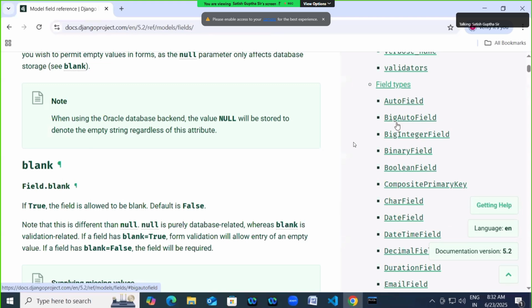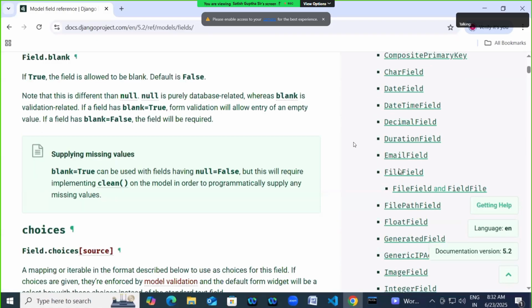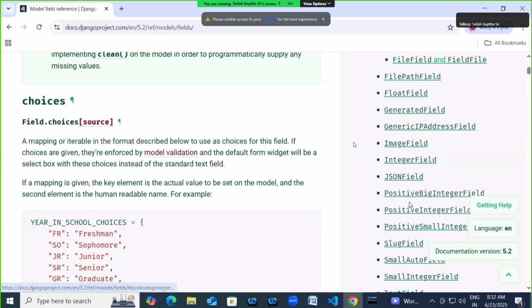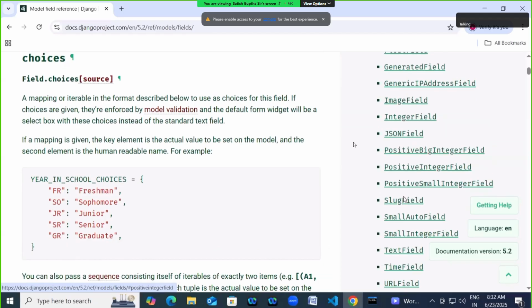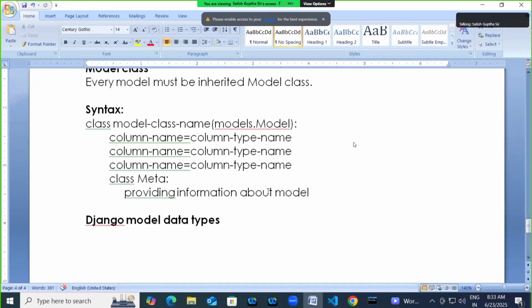AutoField, BigIntegerField, BinaryField, BooleanField, CharField, DateTimeField, DecimalField, EmailField. See here, ImageField, IntegerField. All these are different types of fields, but I just listed some of the fields. Each field has its own properties. What is the name of the field?